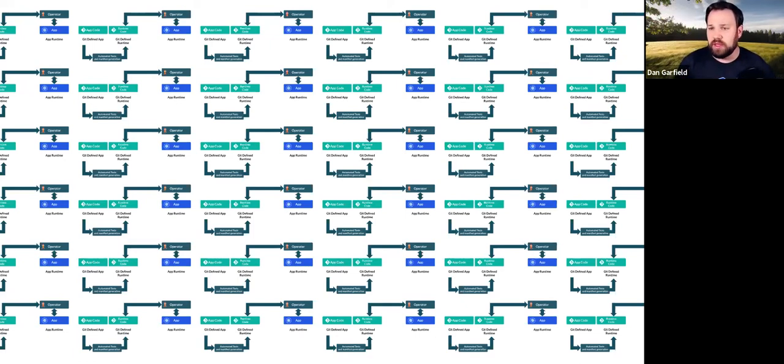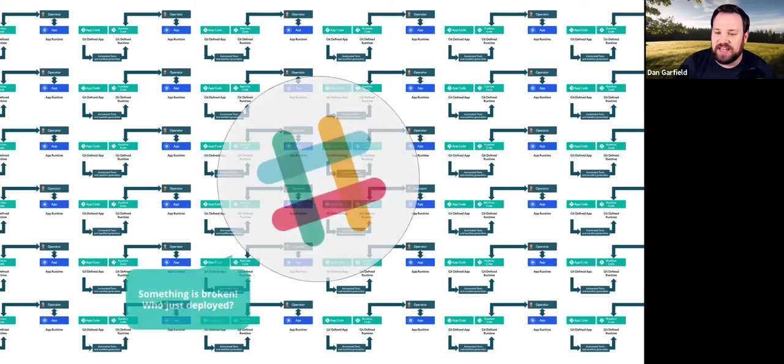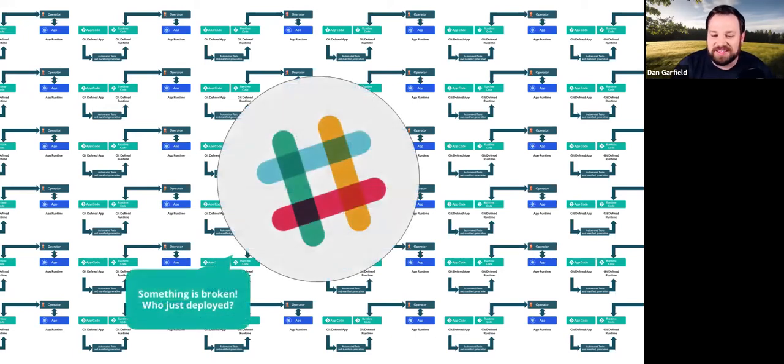It's observability. It's knowing that this process is not a black box that you can get lost in. So I might be looking at this complex microservice stack, and suddenly I see a Slack message come up that says something is broken. Who just deployed? Now we saw where that leads, right? All of a sudden, an explosion of people. Oh, I deployed. And you're trying to track down what's going on.